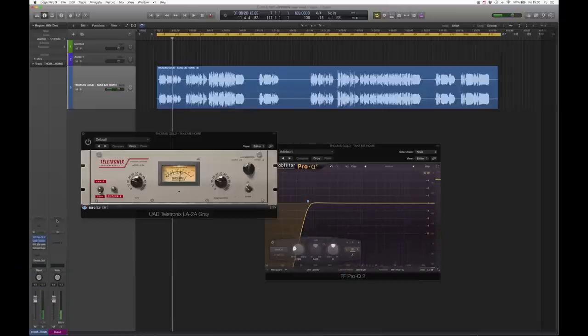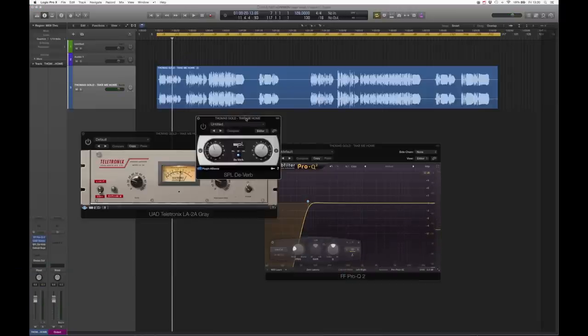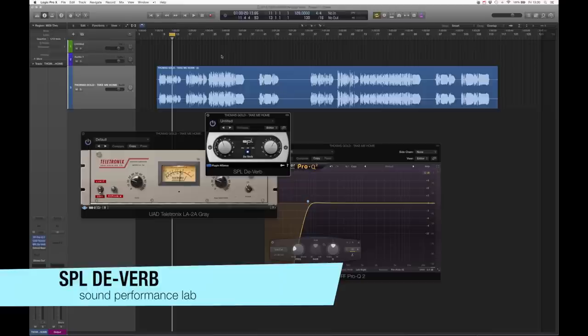To prepare it for further processing, what I did then was removing the room information on the vocal. So I took this little plug-in here, and you can hear it.